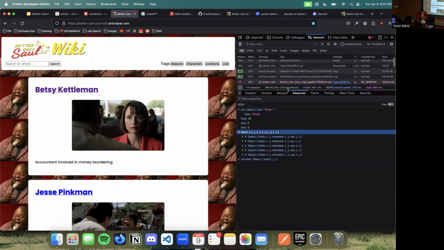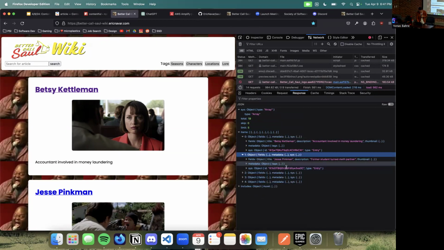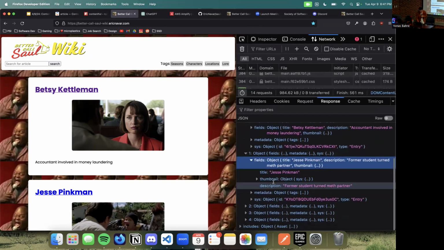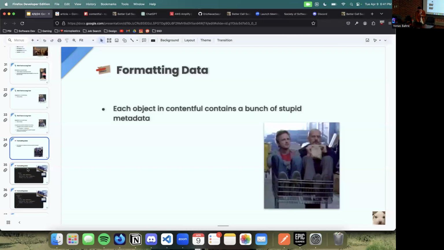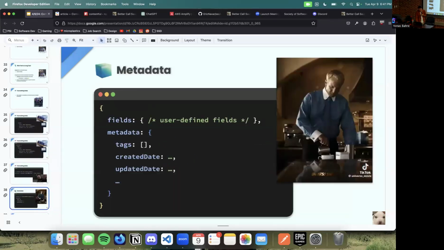So basically, Contentful is returning to me an array of objects, which I have to make this way bigger. It's returning to me an array of objects, and all of the data that I defined is in this fields attribute. I defined the title, the description, and the content, and you get that from the fields attribute.